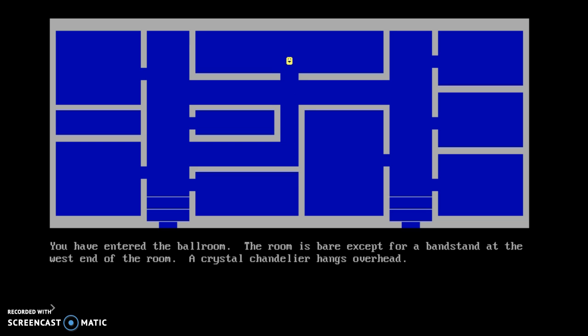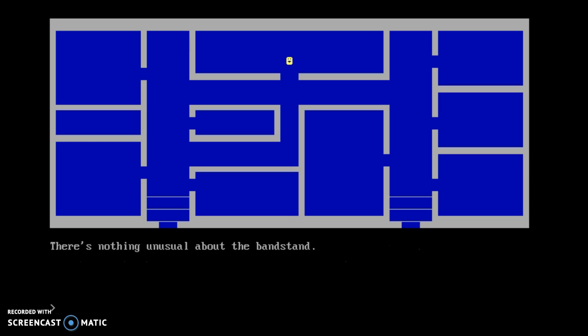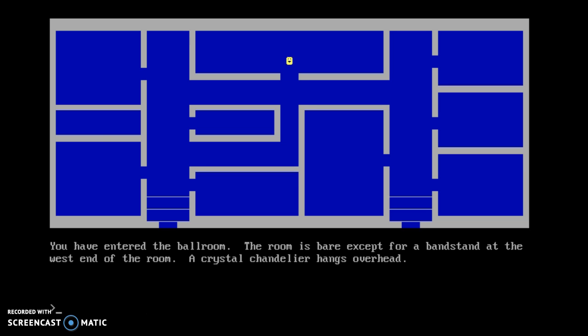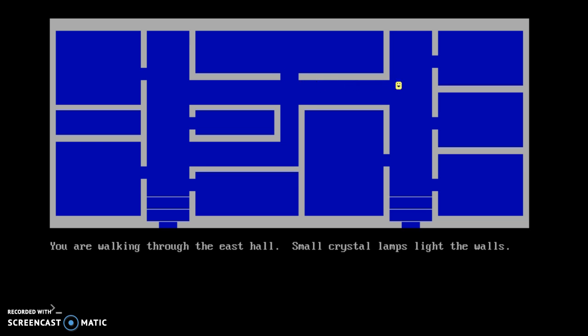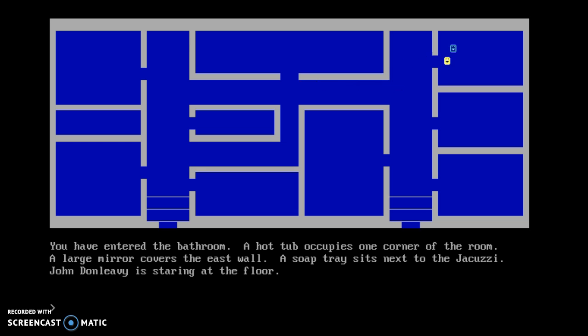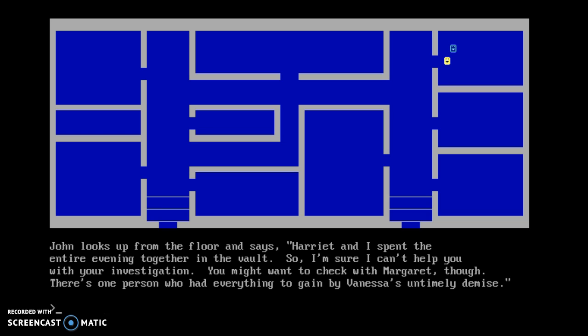So this is the ballroom. There's a bandstand. I don't know what that is. Nothing unusual about it. There's no one in here. Let's see if we can find anybody else. Question. Harriet and I were in the vault. I think that she said that she was with John, but I can't quite remember.